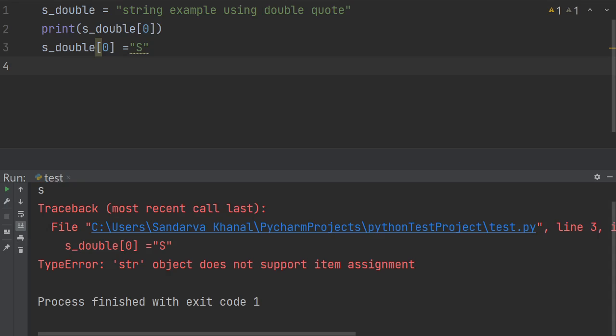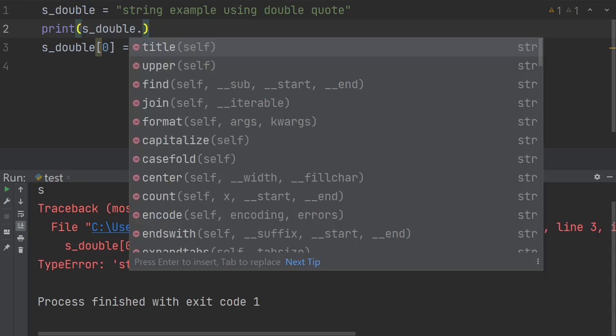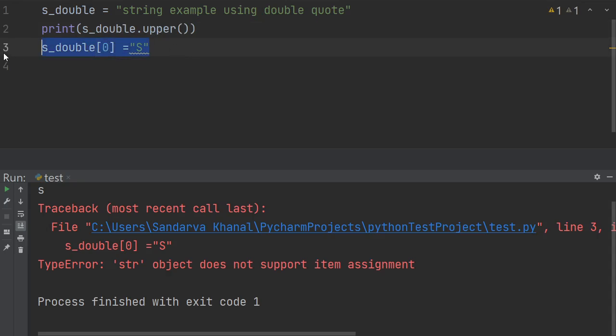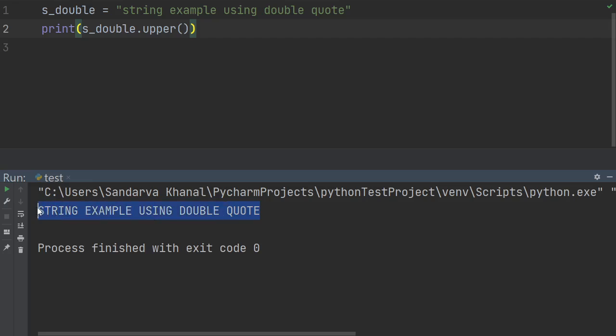So the last thing I want to talk about when I'm at string is case handling in string. Let's go back to this s double string example, which basically says string example using double quote. Let's say I want to print the double quote string, but in uppercase. So I simply do s double dot upper, call the upper function, run this, and I would get all the text in uppercase.